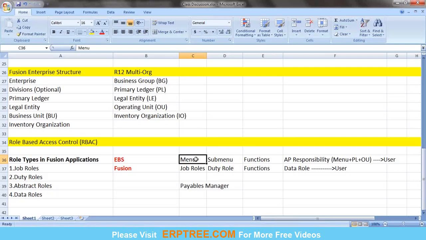In the same way, in Fusion, we have job roles. The example for a job role is Payables Manager. I'll take that here. This is an example of a job role. Payables Manager is one of the jobs.